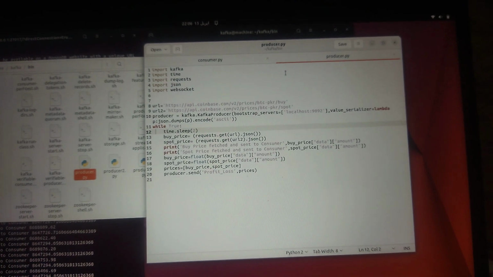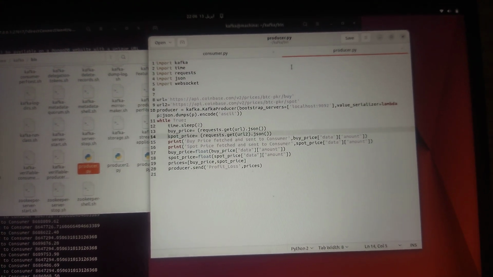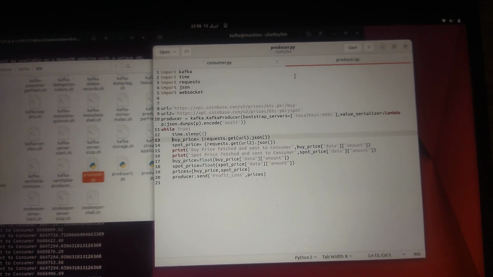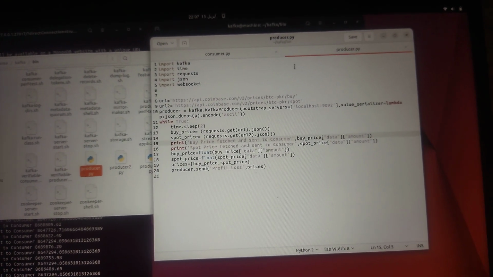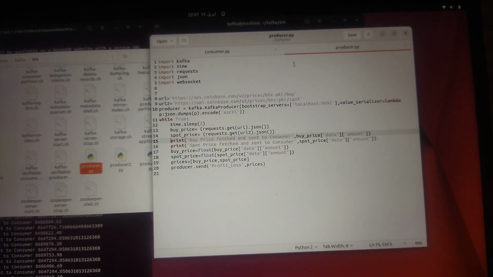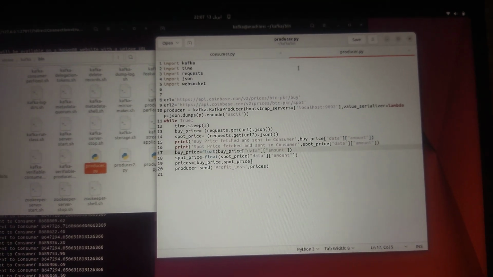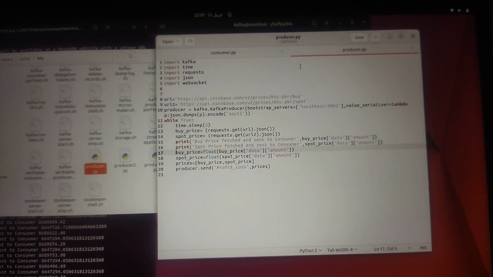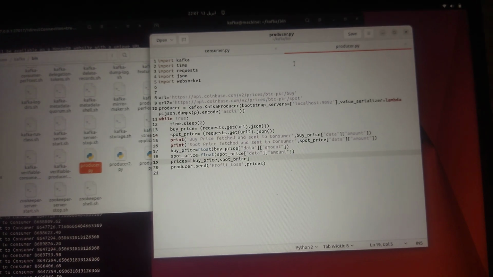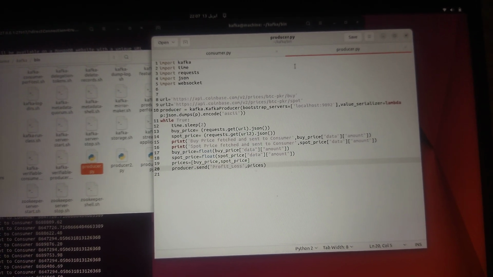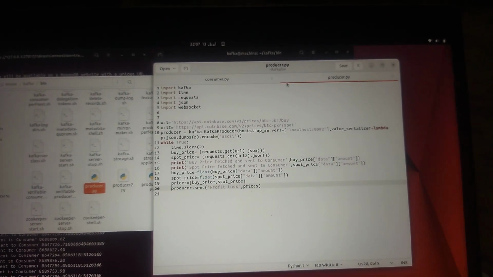Then in the while loop, time.sleep, wait for 2 seconds, and then get the buy price and spot prices from the respective URLs, and then print those prices, so we can be sure that we are getting the prices. Then converting those string prices into float variables, and then converting into a list, so I can send it to the profit loss topic for the consumer.